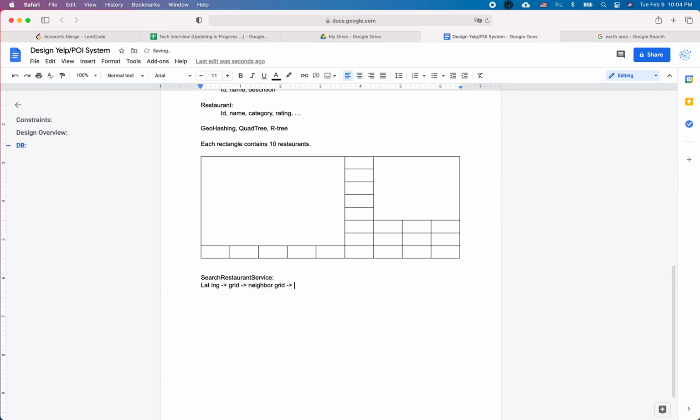So based on the grids we have the list of grid IDs, and within each grid we have a list of restaurant IDs plus the lat long. We will further compare the restaurant lat long with the user lat long to compute the distance, and then we are going to return the top 100 restaurant IDs.